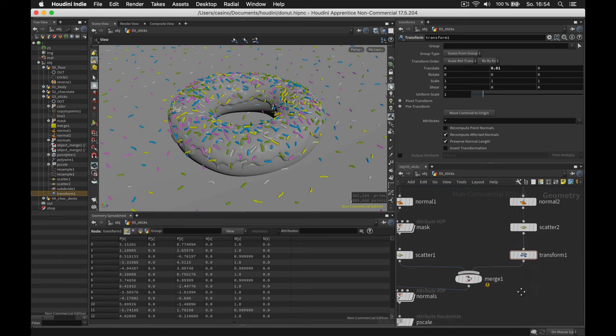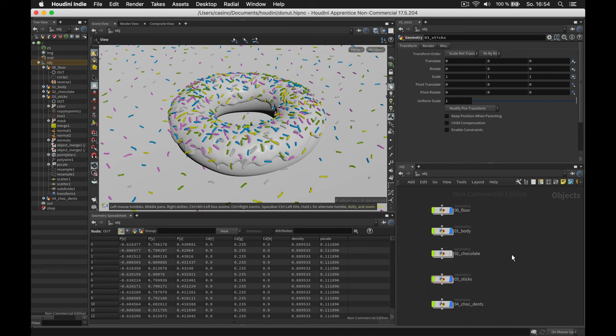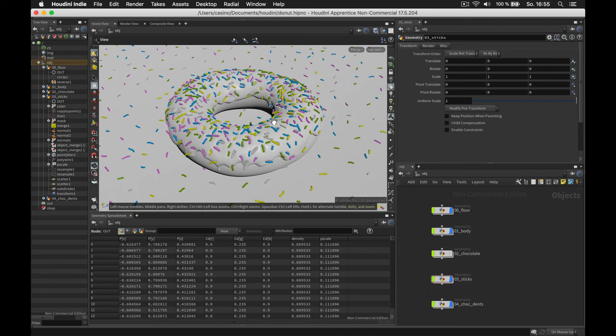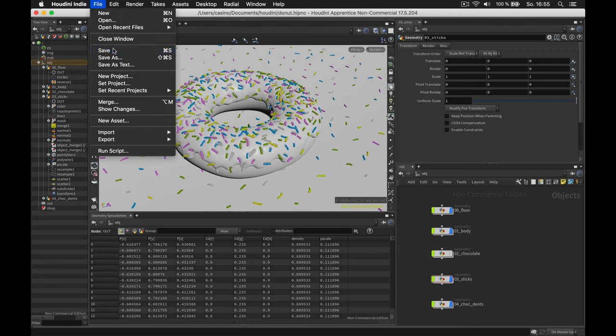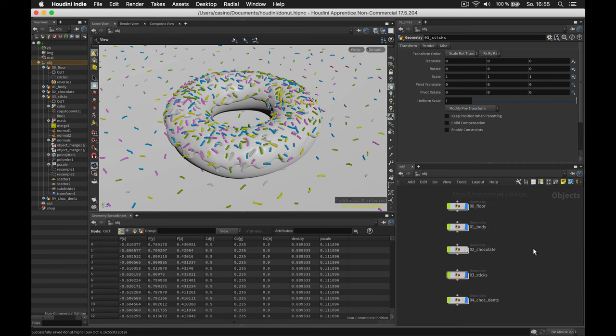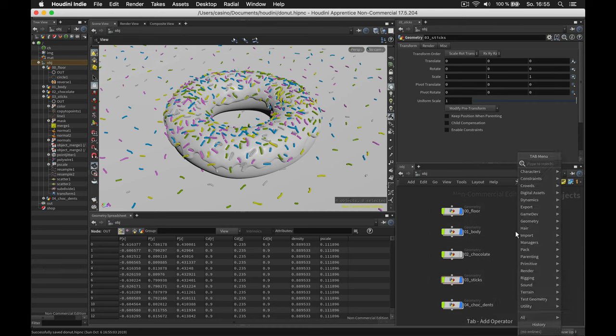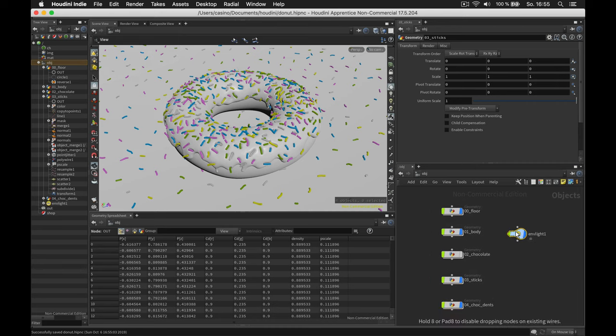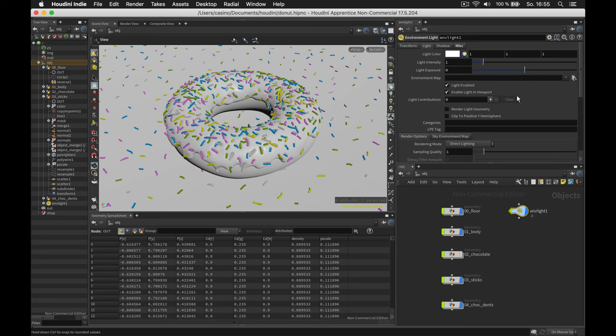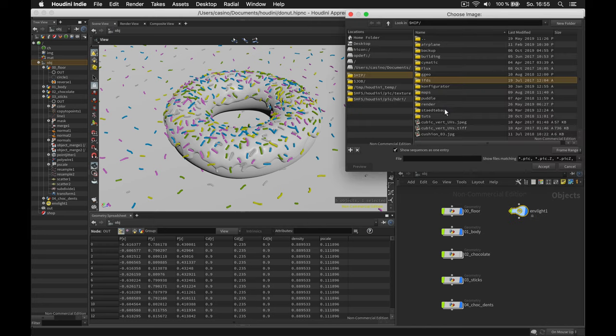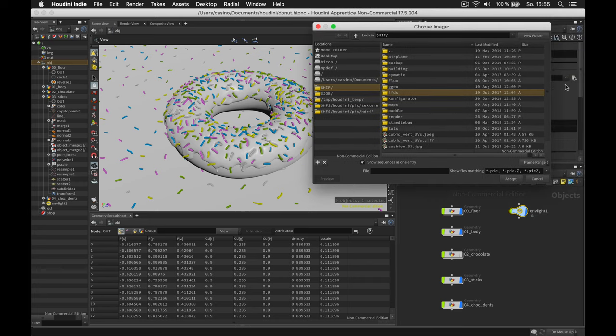Yeah, it's a little better. And then go out. All right, let's save it again. And now for illuminating this, I use an environment and I guess a HDRI should bring fast results.